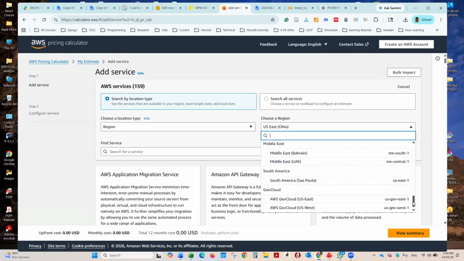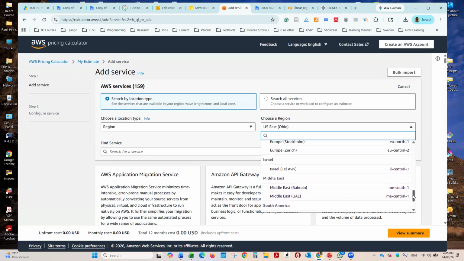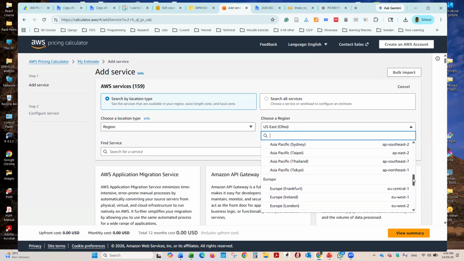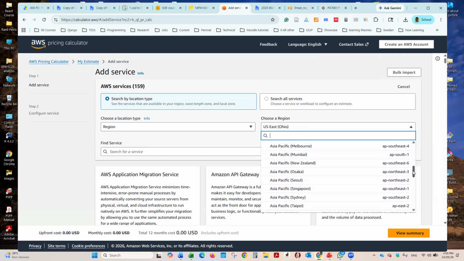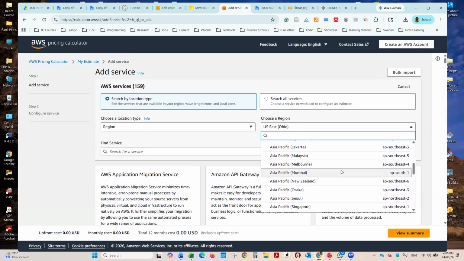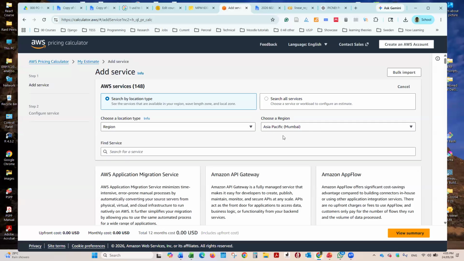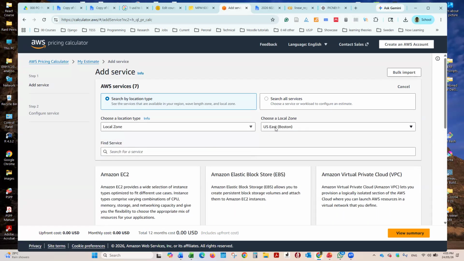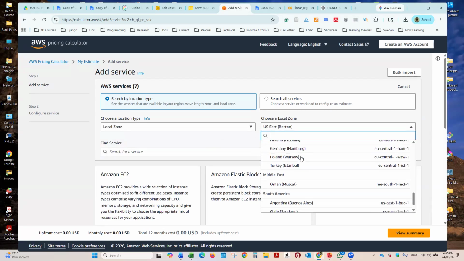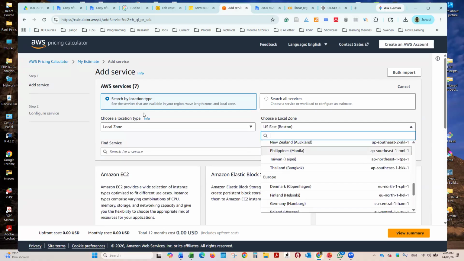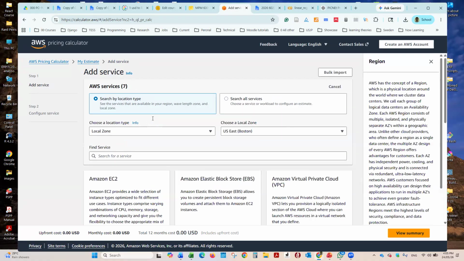For example, we can go to Asia. Here we can select Asia Pacific Mumbai, right? Asia Pacific Mumbai, it is near for me, near for us. Then the region, yes, I think region we can select maybe local zone and Asia. If you don't know what it is, you can click here.